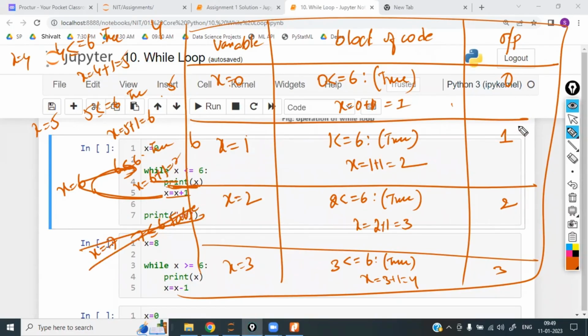Now, what is there in the output? Column 1: 0, 1, 2, 3, 4, 5, 6. So these things will be printed.